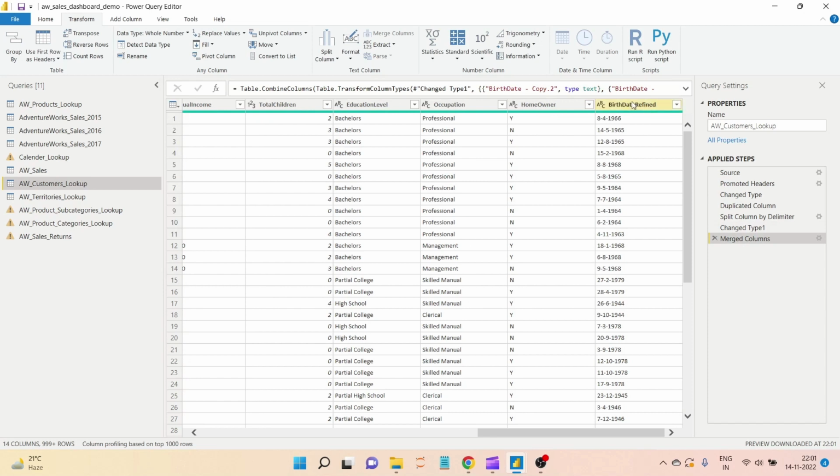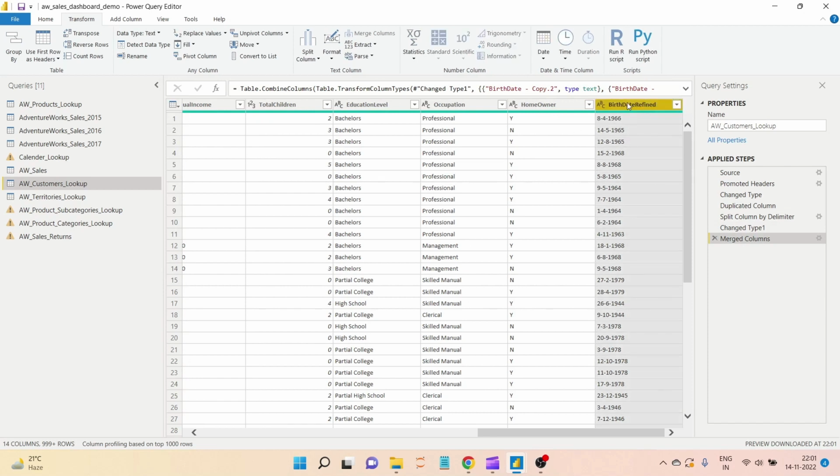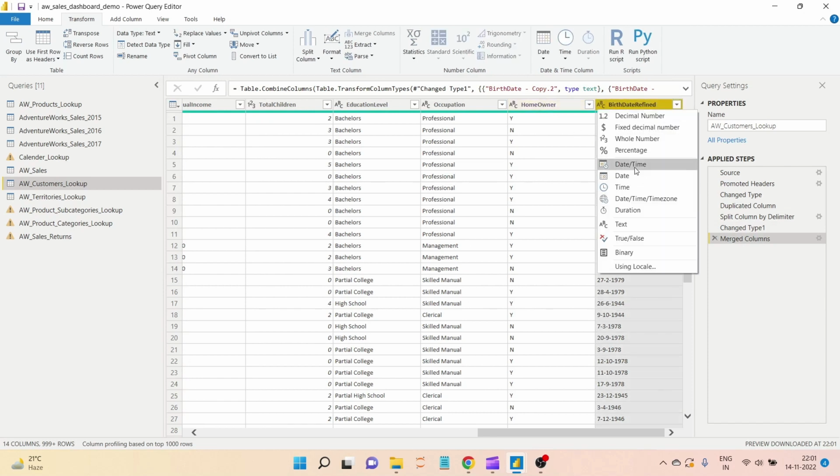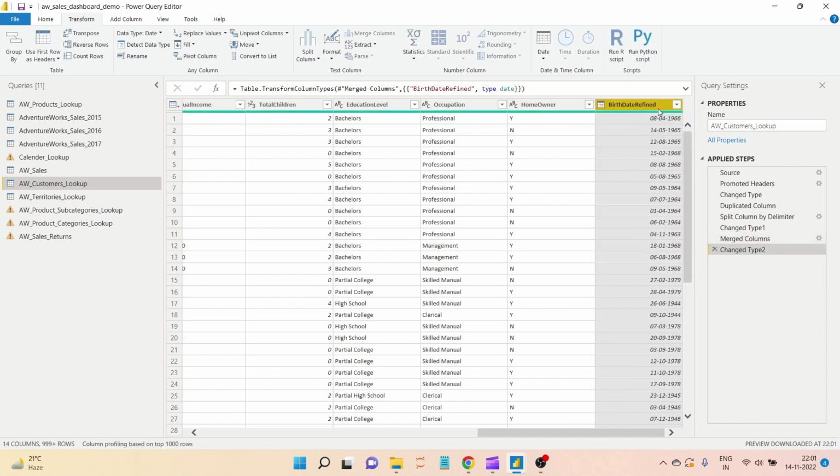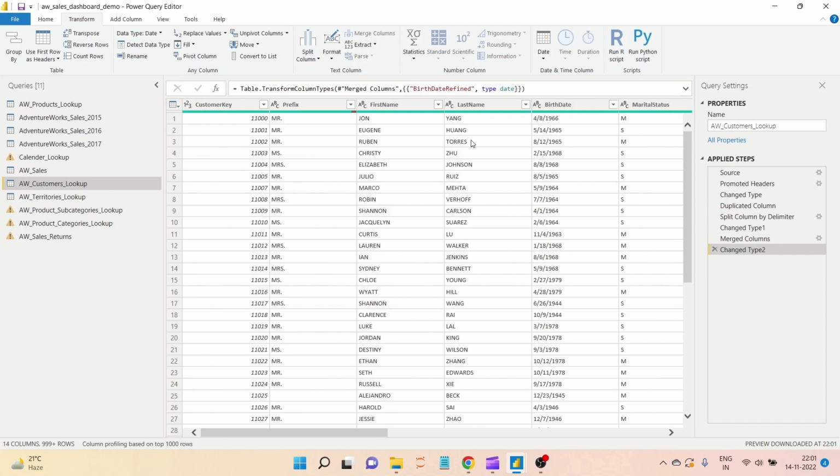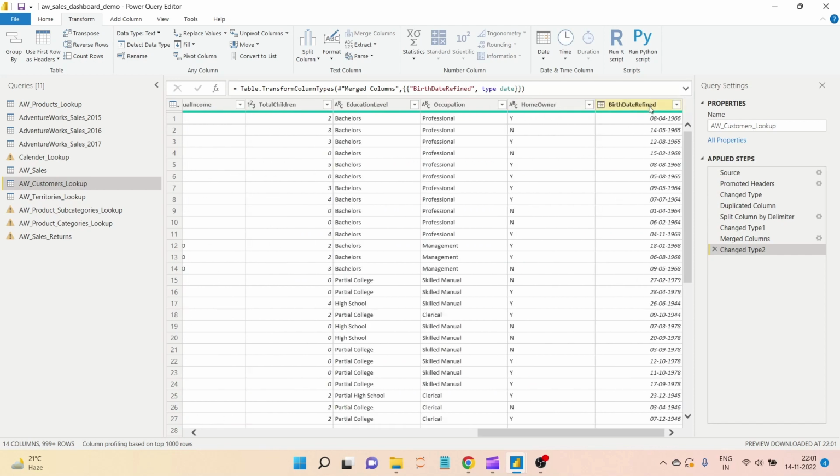So you see now this column looks like this. Now I will try to change the date type. Let's see. Now it works fine. So this is how we can actually fix it if you face this kind of issue. Now since we have a date column, you see the date icon, now we can work with it. Thanks for watching.